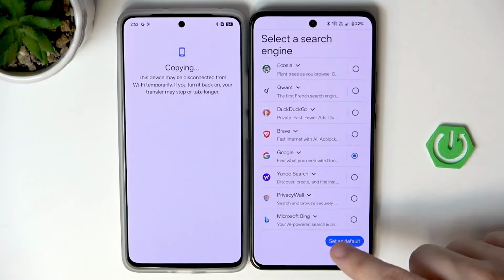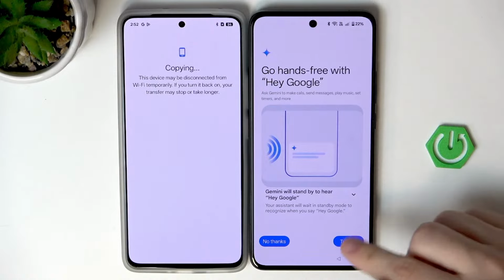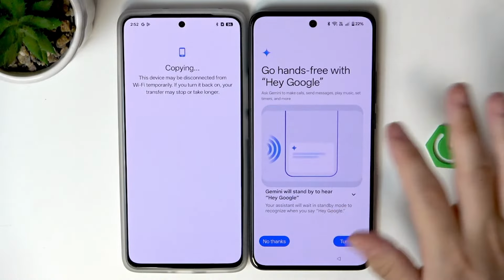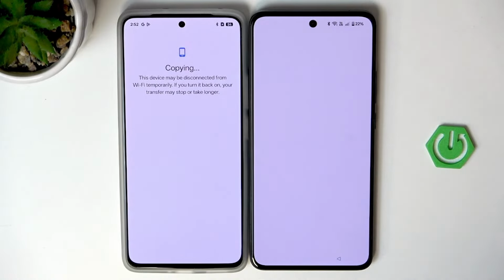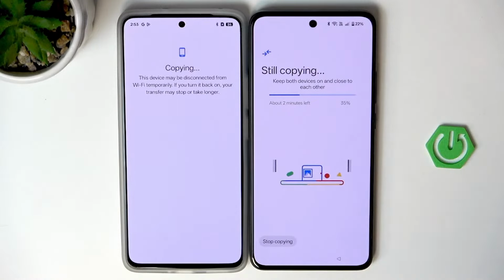Now select your search engine. I always pick Google, then click on set as default. Now we have Gemini, which is the AI assistant. We can enable the Hey Google sentence to launch it. It's up to you. I'll turn it on. Okay, now the copying process is still running, so we need to wait until it's finished. You can see that in my case it's going to take about 2 minutes. So I'll see you once it's finished.